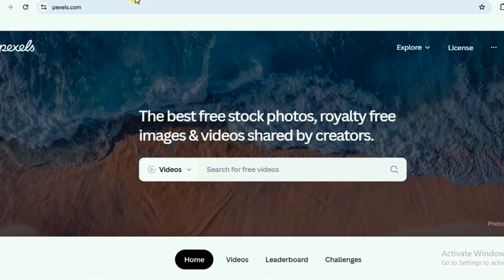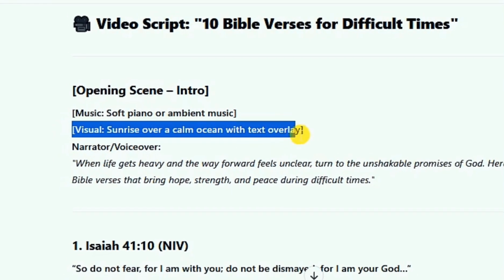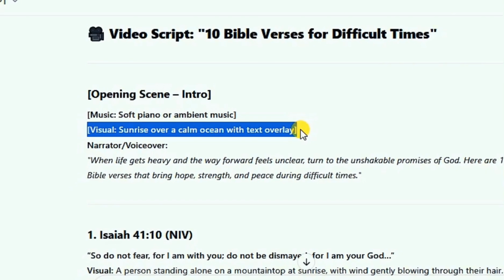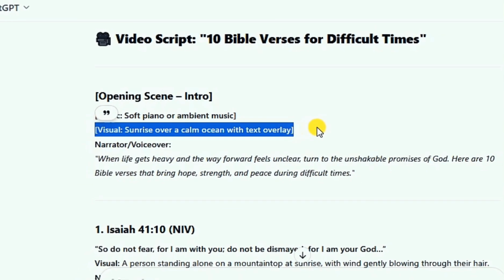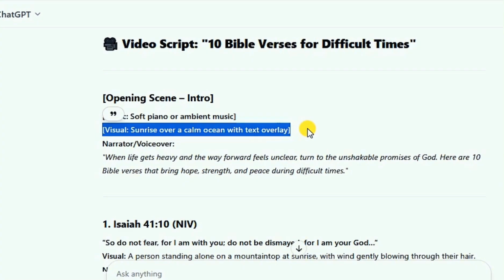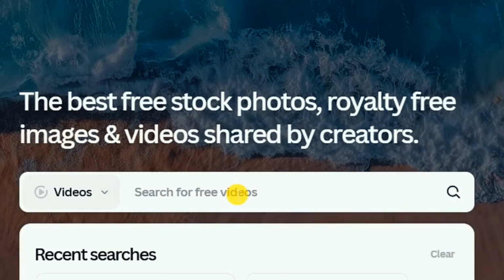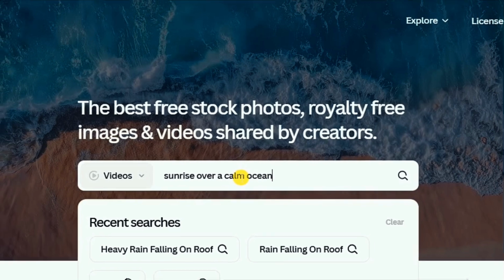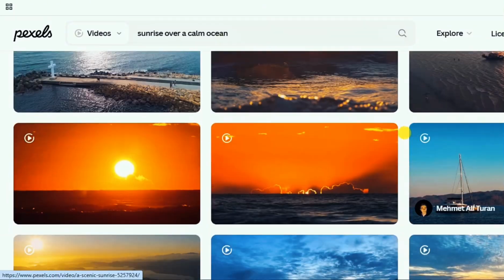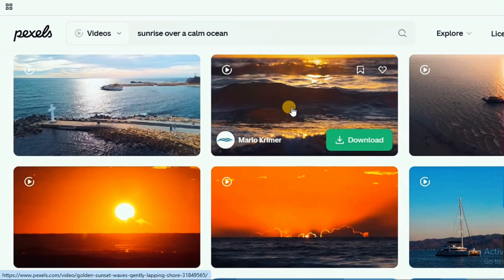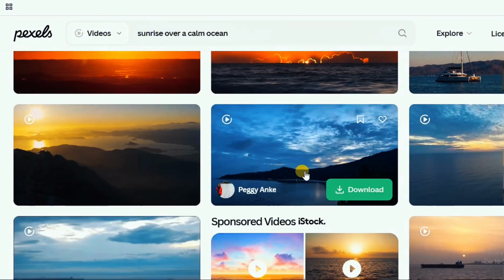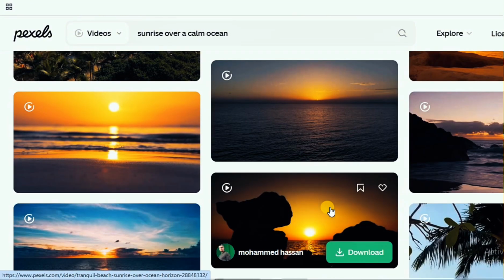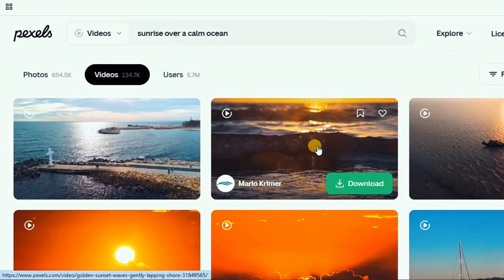So we are going back to our script and then looking out for the scenes provided by ChatGPT in our opening scene or in our intro. And the very first scene provided for our intro is sunrise over a calm ocean. So what we basically need to do is to search exactly that on pexels.com, and this particular platform is going to provide several results for us for sunrise footages over a calm ocean. Go ahead and select a perfect one that you find fit and then click onto the download button available beneath the footage.